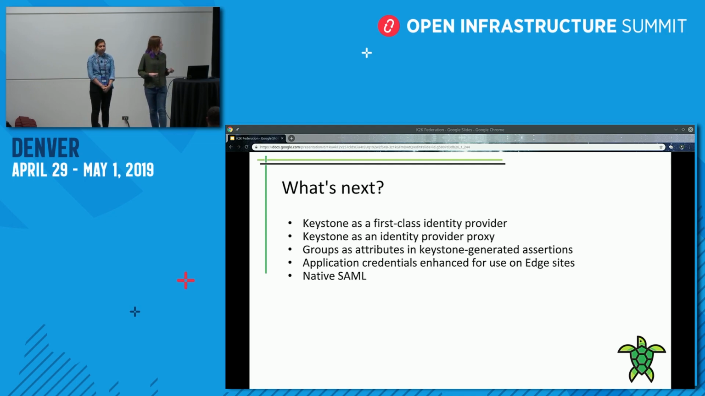And finally, an idea we've had for a while is to implement native SAML on the service provider side, which would eliminate the need for the complicated Apache setup that we have and make the Keystone service provider more of a self-service thing, allowing, for example, public cloud users to configure their Keystone instances in a way that's more self-service and more usable.